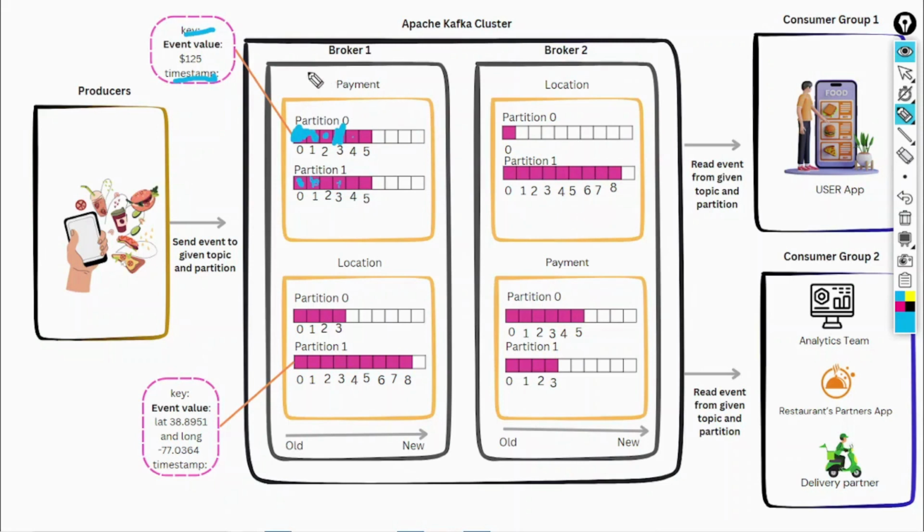And if one broker fails, we still have everything running. That's where the fault tolerance and high availability factors come into the picture. But let's try to understand how this works with an example.